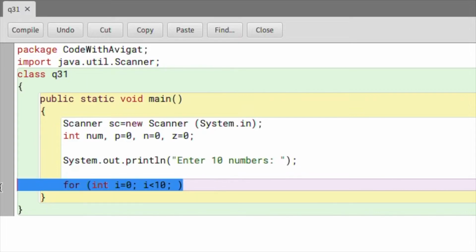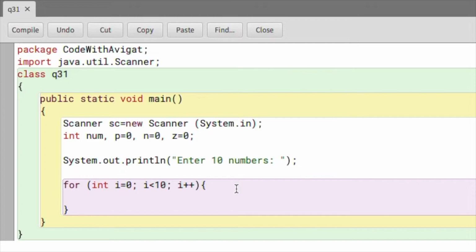So this for loop will run until i's value is 9. So the values will be 0, 1, 2, 3, 4, 5, 6, 7, 8, 9, which are 10 values. And lastly, I'll write i plus plus because I want i's value to increase up till 9. Then I'll write my curly braces. And the first thing I'll do within this for loop is write num is equal to sc.nextInt. Through this line, I'll be storing the 10 inputted values within this num variable, and then we'll be able to use that to write the code ahead.